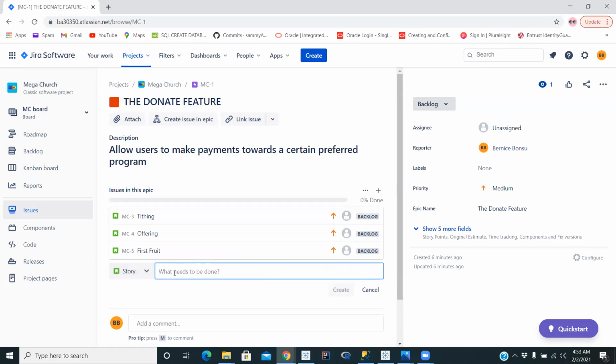Okay, what else can come under the donate button? What else do you guys think it will come under? I'm talking about all the programs and projects that the church embarks on around the world. So you guys should have an idea. Missionary offering. Mission offering, okay.